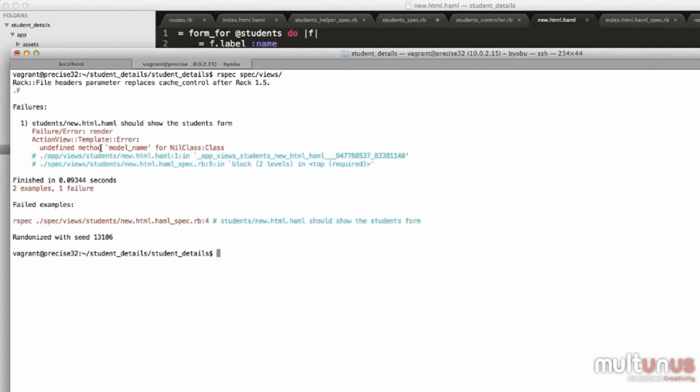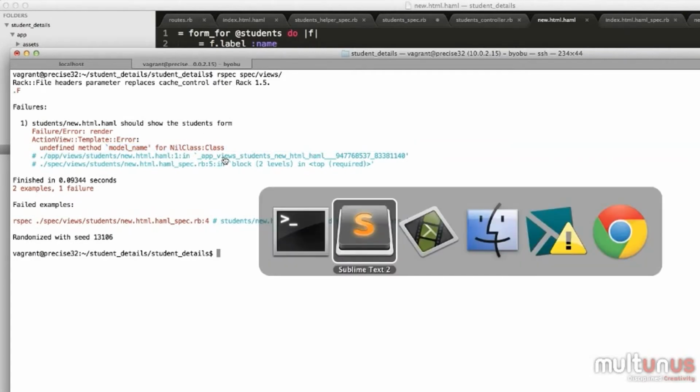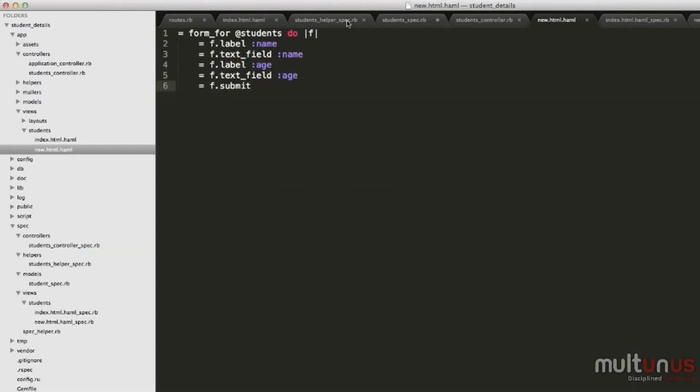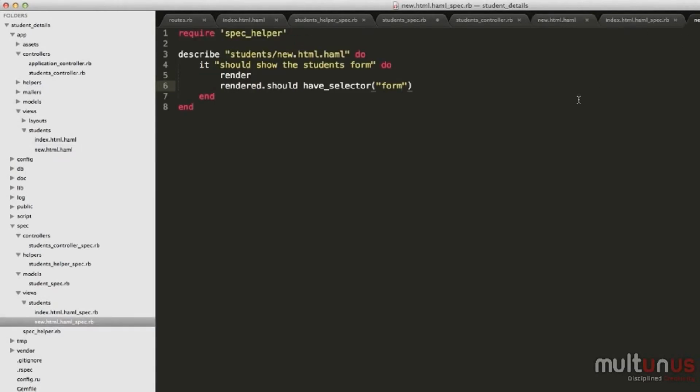Oops, I think we need to assign the student instance variable that we are using. So we will go ahead and do that.